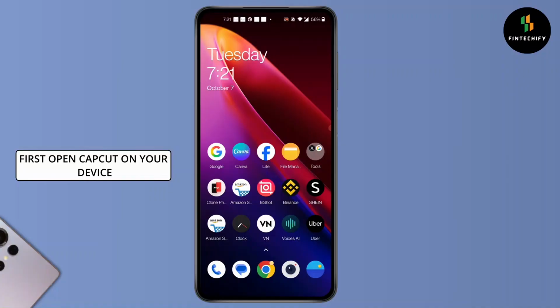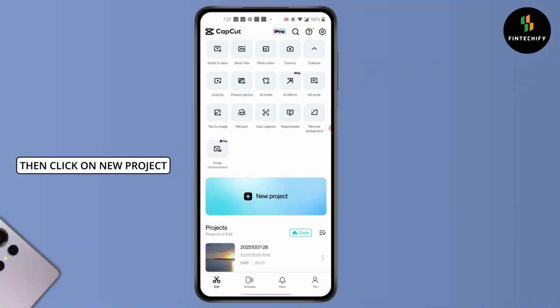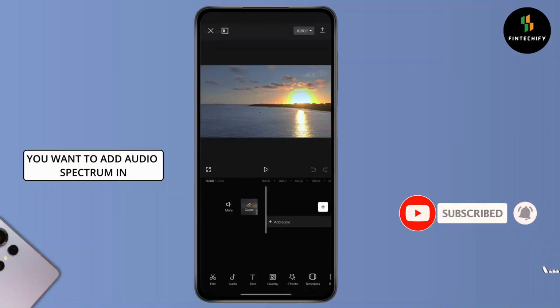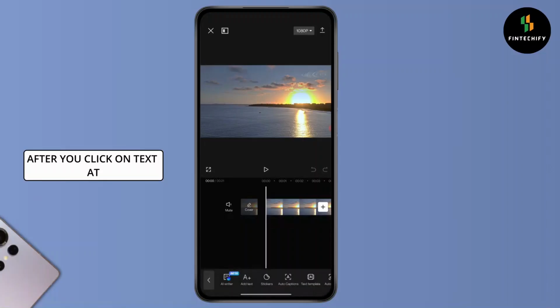First, open CapCut on your device. Then, click on New Project and select your photo or video you want to add audio spectrum in. Then at the bottom, click on Text. After you click on Text at the bottom, click on Stickers.